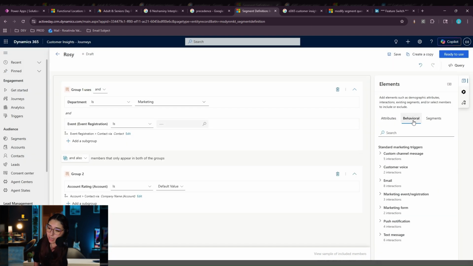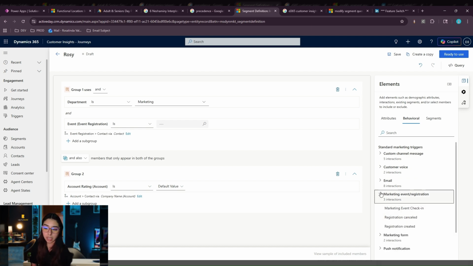On the behavioral side, this is more related to interactions that a user has taken on your marketing content. So maybe they clicked on an email link, or they opened an email, or they submitted a marketing form, or registered for an event or text message. All those interactions are stored on the customer insights journeys insights tables.